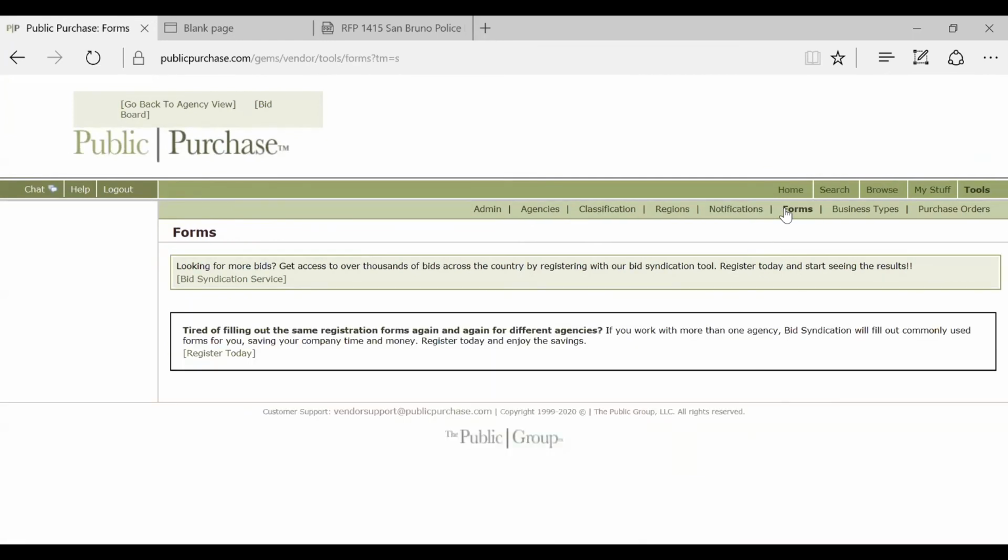Forms. This is another section available to bid syndication customers. And this is a really great feature because you can upload a document library. If you respond to bids and RFPs, there are some documents that you will need to upload again and again and again. You'll probably be using your company W-9. Or if you have some standard documents that you send out with all of your bid responses, you can upload those files here. And then you can just easily click on them when you want to submit a response in the system.